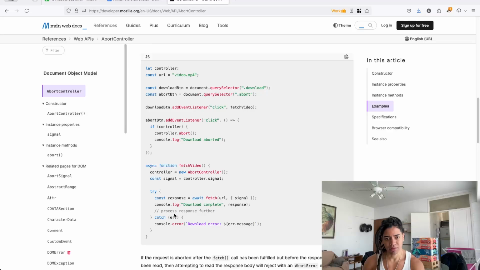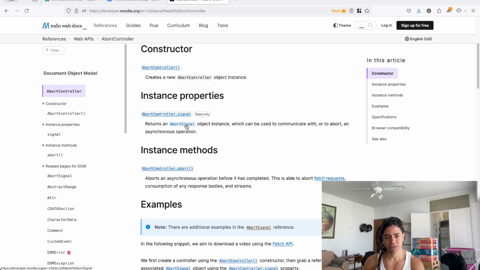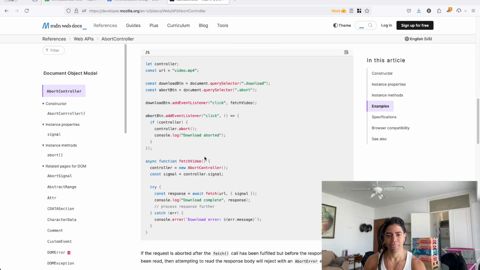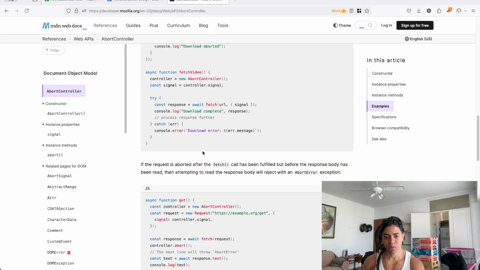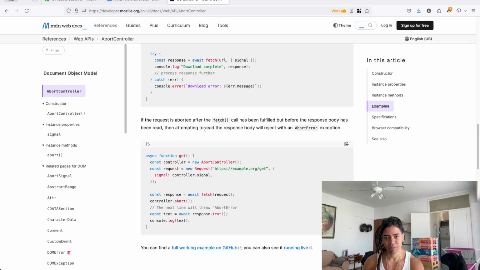Download complete. Process response further. You create a new AbortController, and then this controller is going to have this signal. It returns an AbortSignal object instance, which can be used to communicate with or to abort an asynchronous operation. If the request is aborted after the fetch call is fulfilled but before the response body has been read, then attempting to read the response body will reject with an AbortError exception.